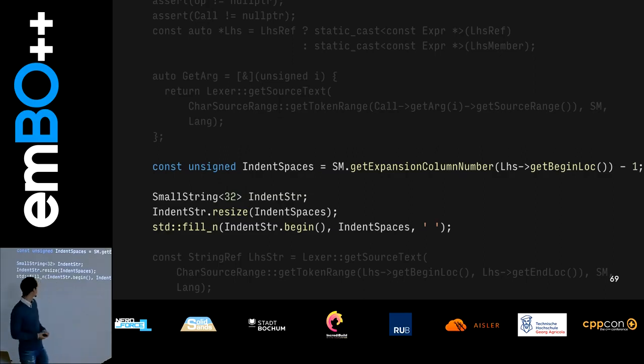So to do that, we first grab the column number at which our initial statement or initial call expression is located. We are then creating a new string with just empty spaces as long as these columns before the call expression. And we're using std::fill_n for that here.